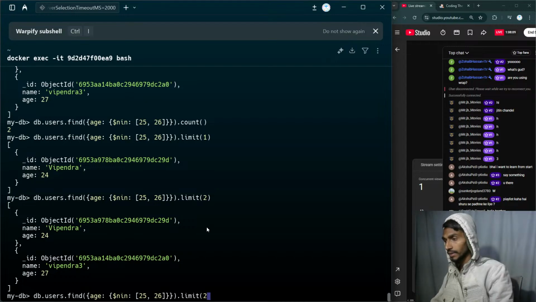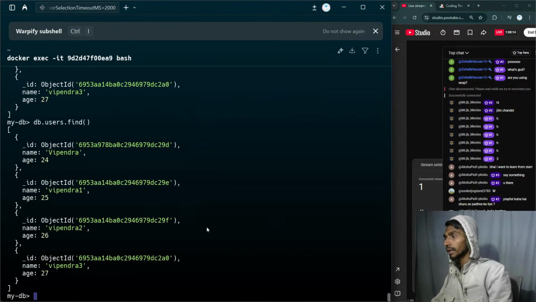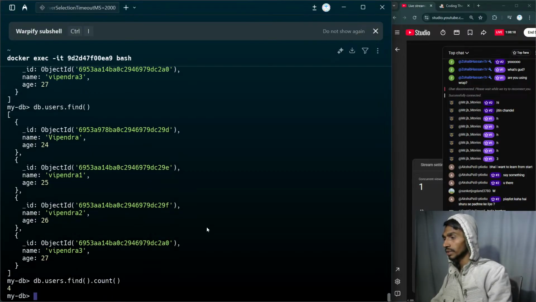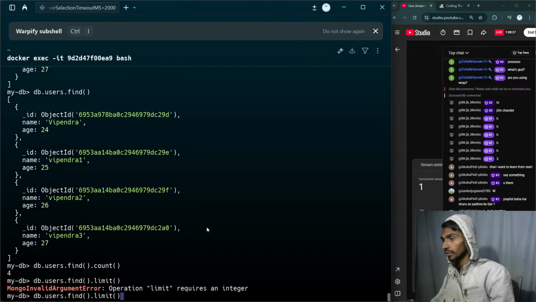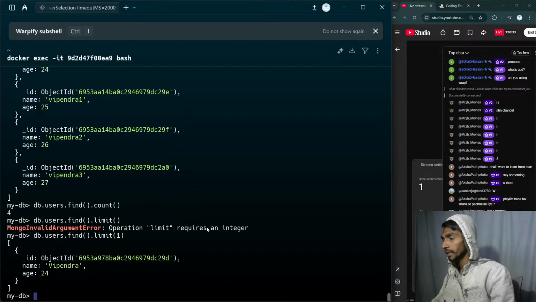If I directly find the documents over here, I can just count exactly what the count of it is. I can even limit it. Limit is not working directly; limit requires an integer, so I'll have to give it the limit value. With limit 1, I will be getting only 1.